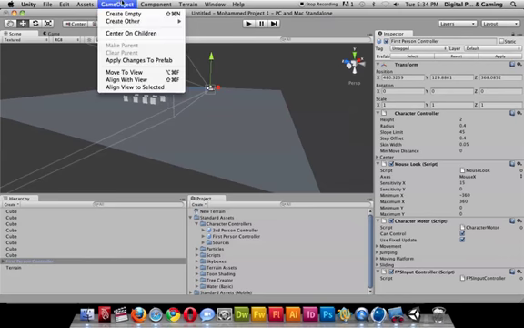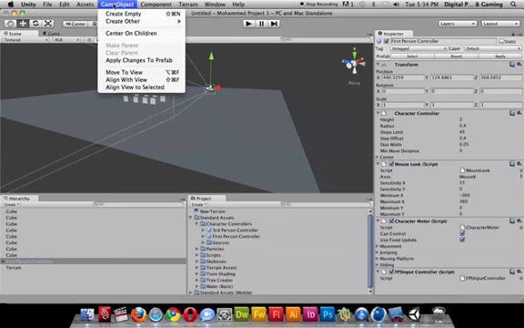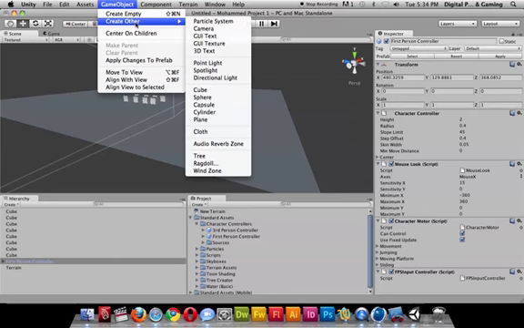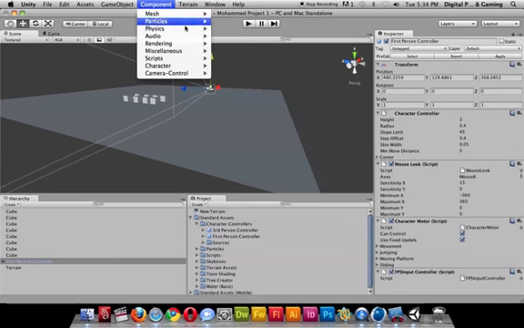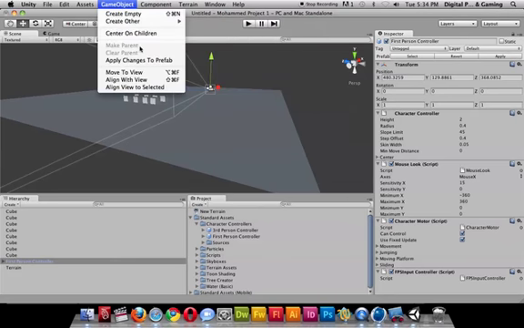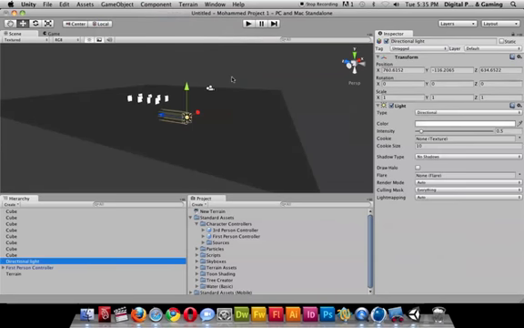So to add some light, I'm going to go into... I believe game object. There we go. So you can choose any light. Right now you can say directional, since directional is pretty straightforward. And you can see that it's still kind of dark, so you can rotate that.